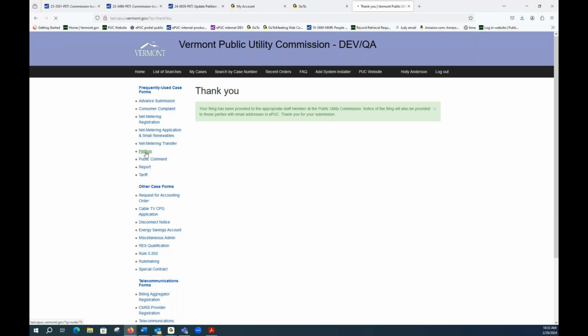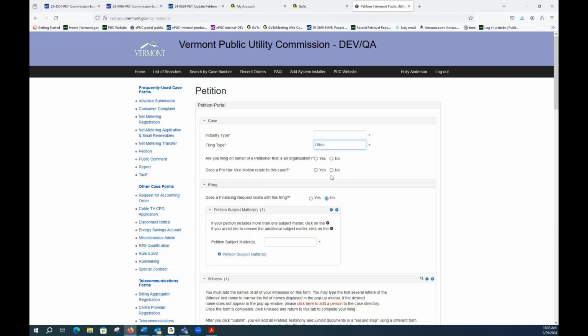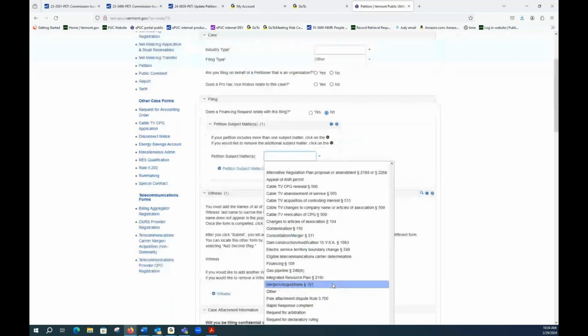And that's where you would choose that from the left navigation. And that would be a filing type of other. You'll see that here. And then you would further call it a subject matter of a request to extend your net metering.